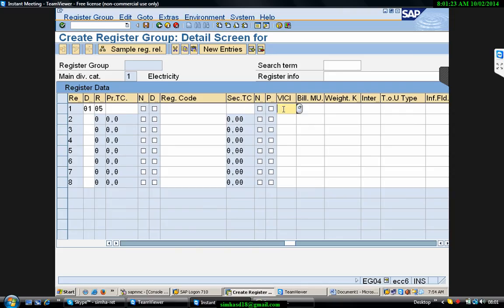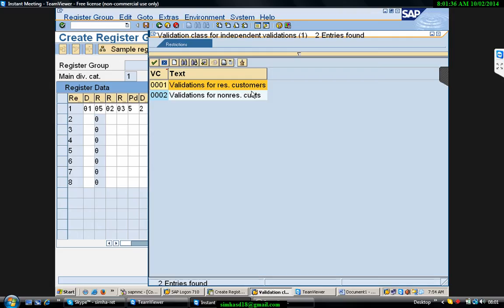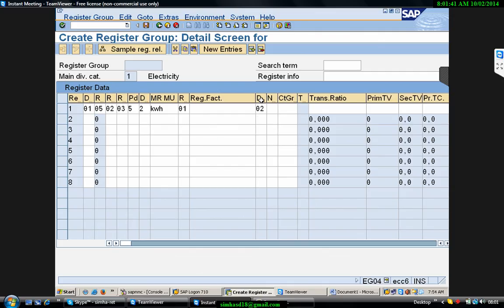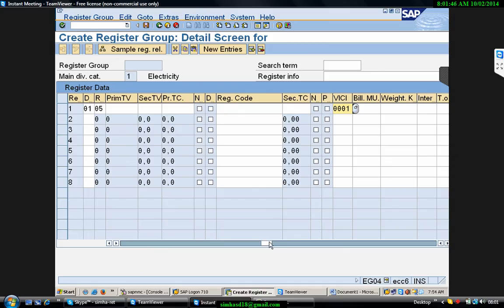Most important is validation class. This validation configuration we did not do because it is actually done in the meter reading configuration. At this point of time, I am selecting available choice as validations for residential customers. Basically, what is the purpose? Based on this class, what you entered, certain checks will happen. Tomorrow, suppose I collected the meter reading from the meter. When you enter the meter reading results in the system, certain validations will happen. If the results what you enter are within the tolerances of the validation, the results are accepted.